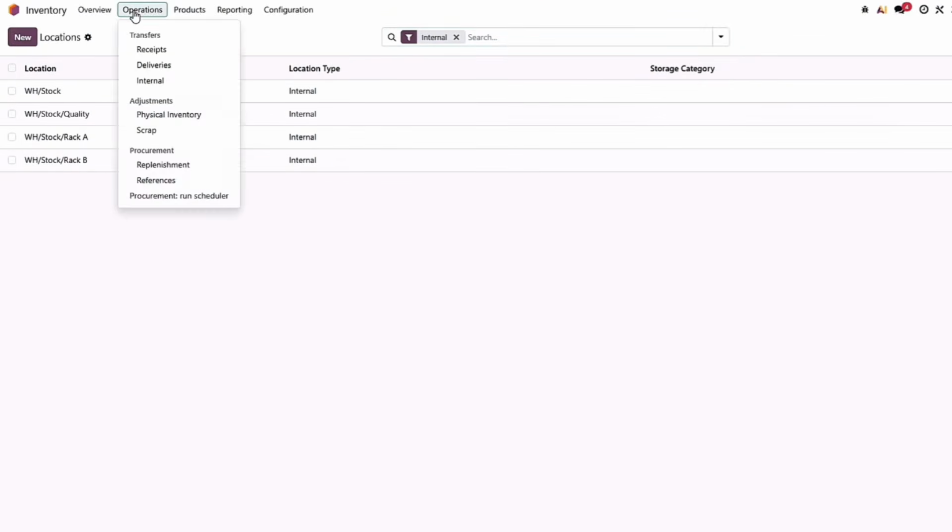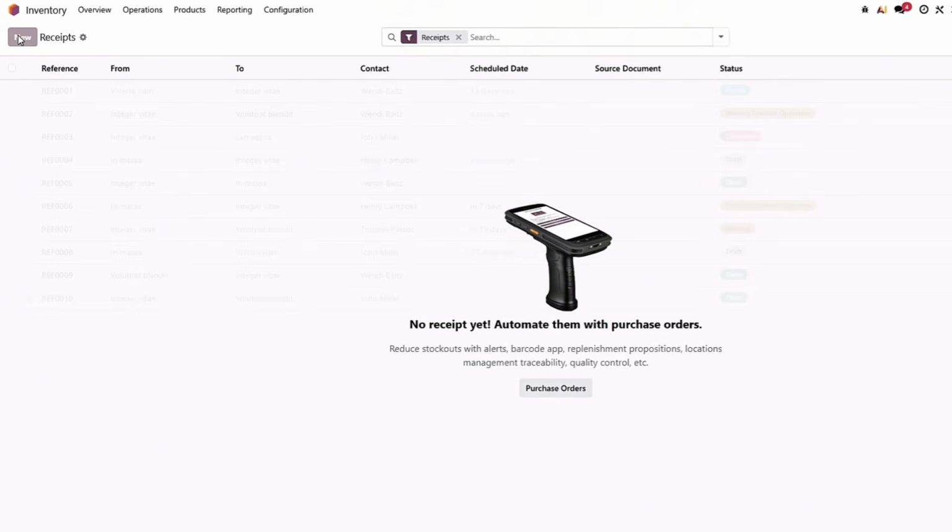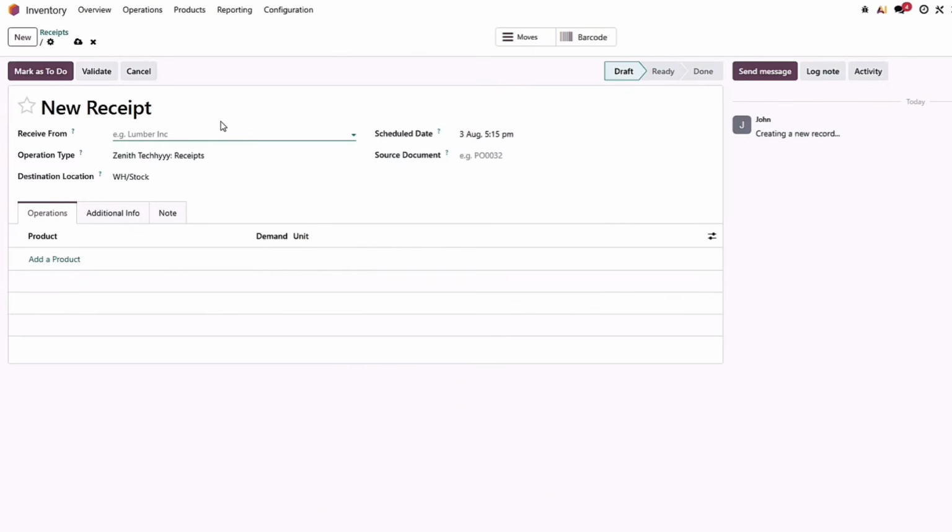Now let's understand operation types. I'll open Receipts first. Notice the default source location. This is usually the supplier location because products are coming from suppliers. The default destination location is our warehouse stock location, where received products are stored.